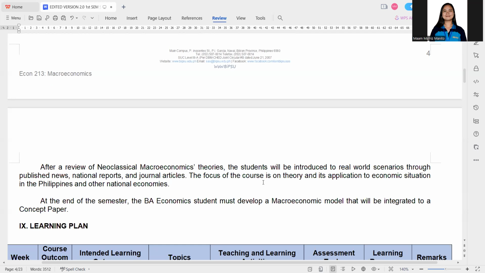So at the end of the semester, the BA Economics student must develop a macroeconomic model that will be integrated into a concept paper. I already mentioned this one. The concept paper will start with the title and introduction and end with the methodology, and the model must be in the methodology. This will be your course outcome for this subject.